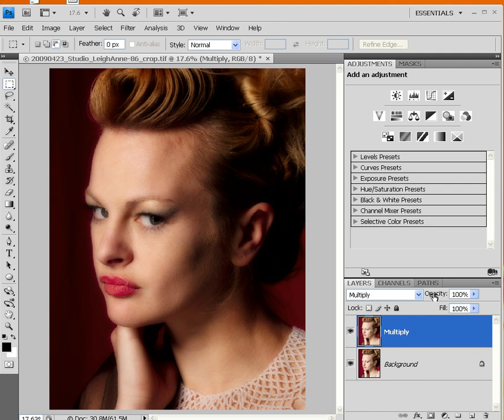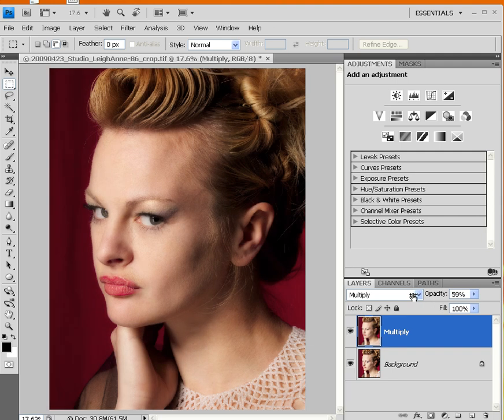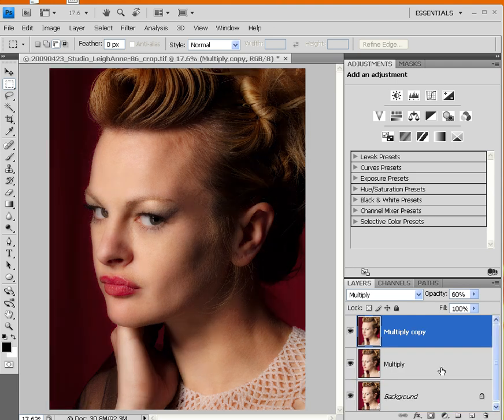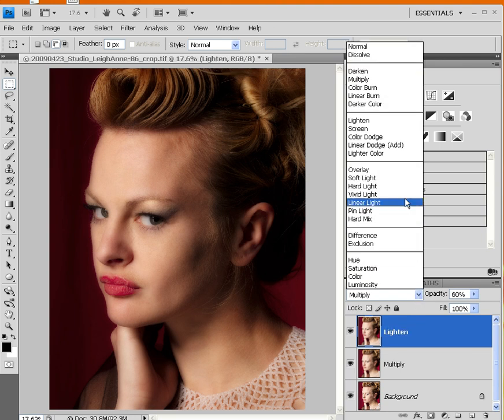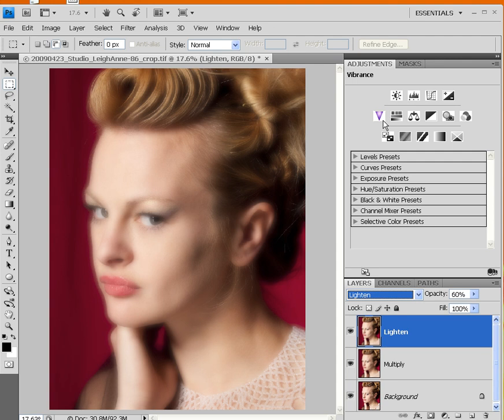Next step is to grab the layer opacity and bring it down. Where we like to start in most cases is about 60 to 70% opacity. I'll leave it at 60 for this example. The next step is to grab our multiply layer and copy it again. Same options available to you. Once you have that new layer, I'd like you to name it Lighten. And that tells us that we're going to switch the blend mode from multiply to lighten.